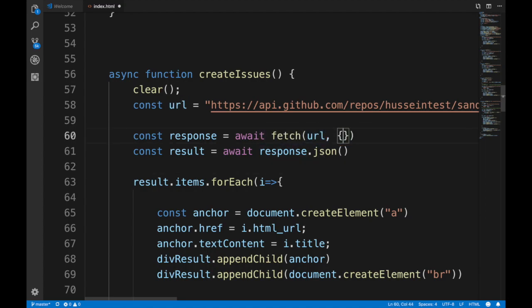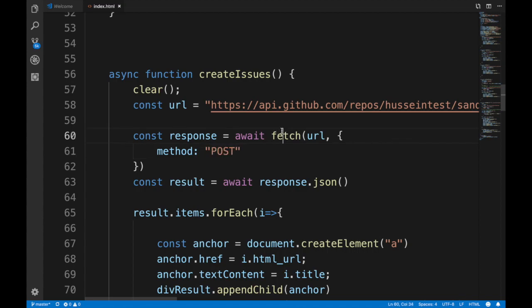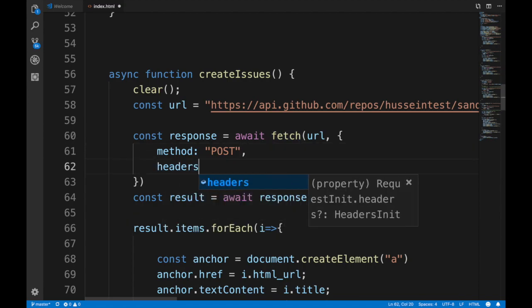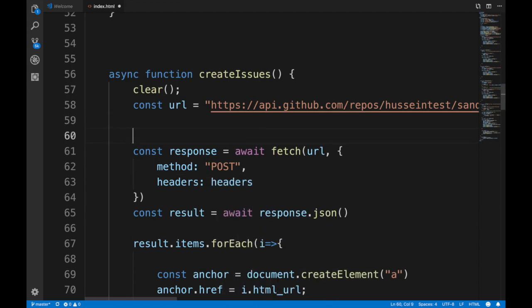So the fetch API will take a method called POST, not GET anymore. We cannot just read, we're writing. So we're going to change the method to POST. And then the headers, we're going to pass in the headers, which we're going to create right now.